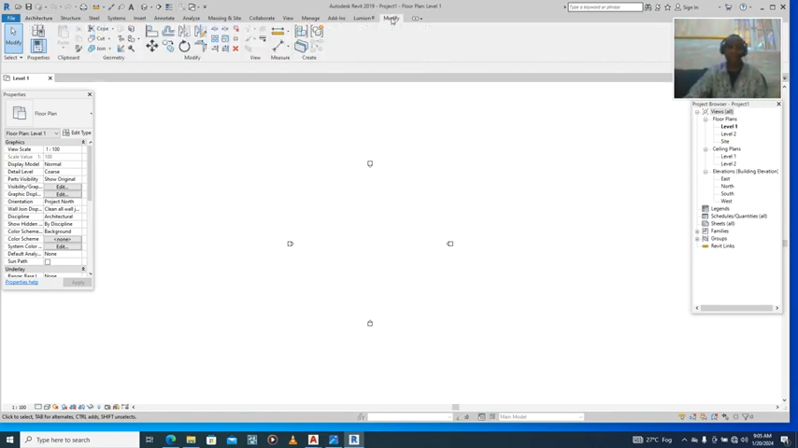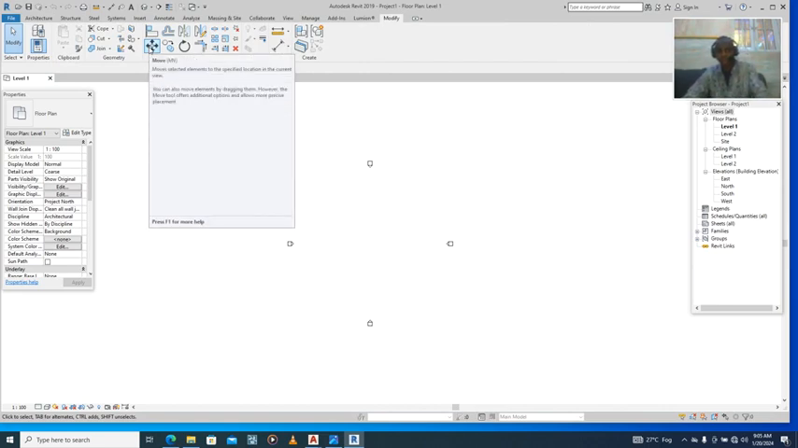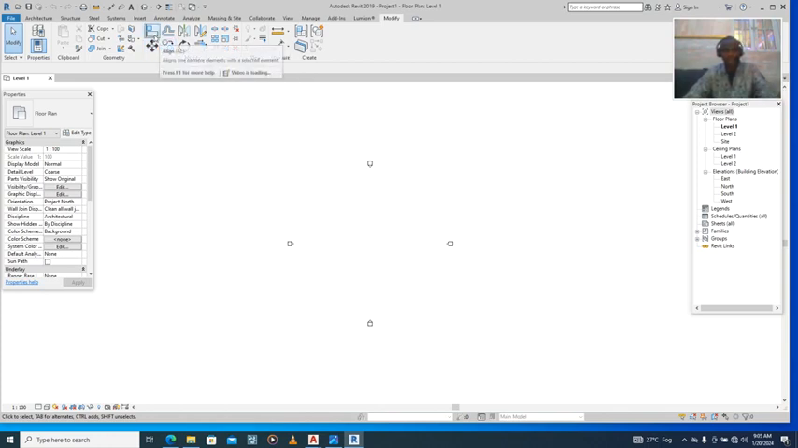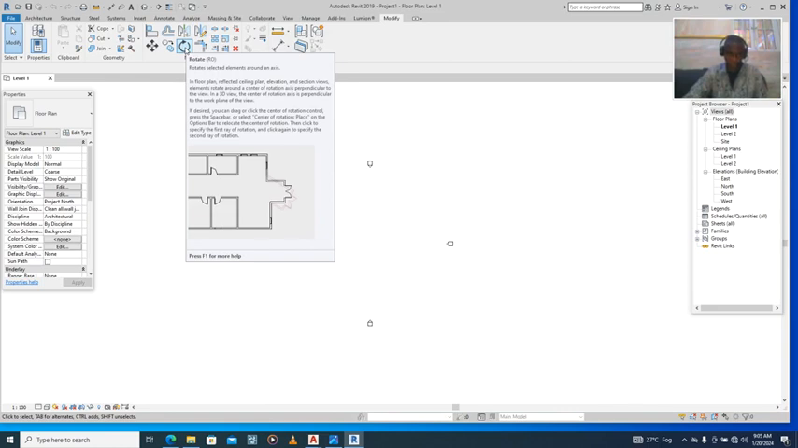Then under modify, that is where you see the properties icon. You see the move. You want to move a wall, a door, a window, copy, offset, align, mirror. Also, you can mirror by picking a point. You can mirror by drawing axes. This is the rotate icon, or the rotate tool.